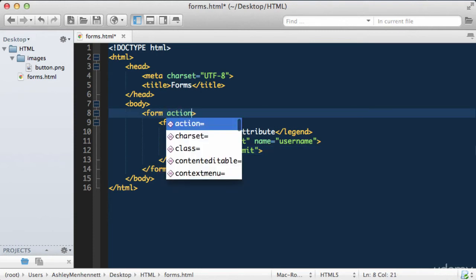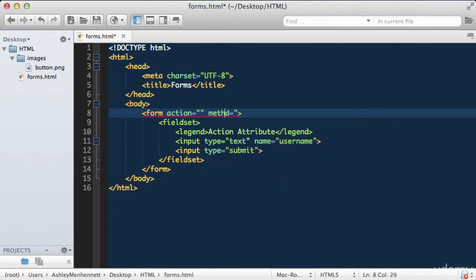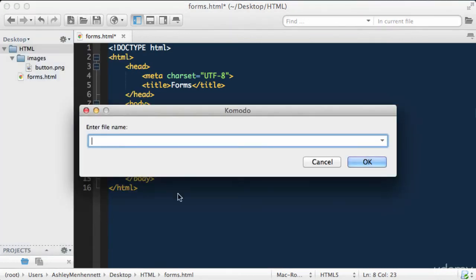So now let's put in our action and our method. And for our method, we will be using get. So now I'm going to go ahead and create a new HTML file inside this HTML directory by right-clicking, going down to New File, and we'll name this destination.html.